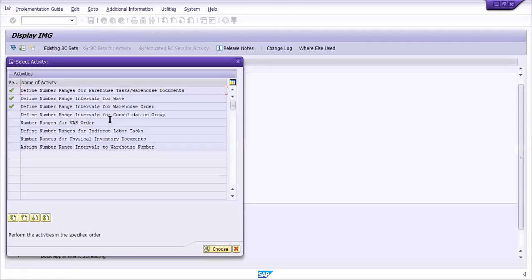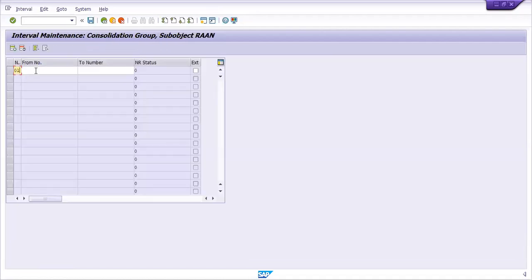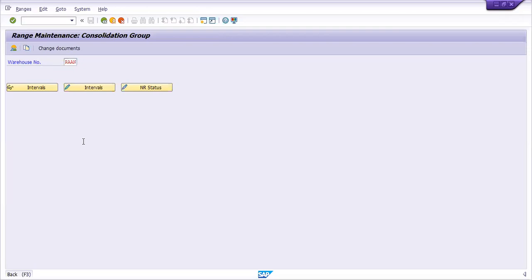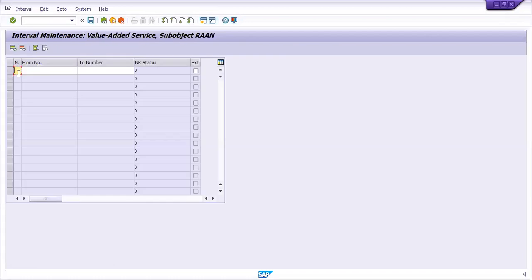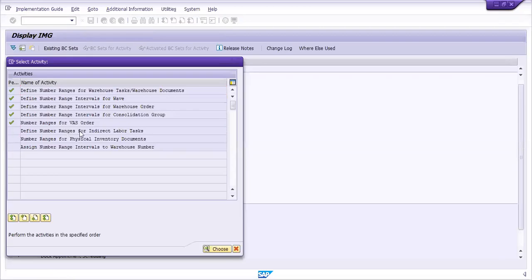Next one is consolidation group. For that also you have to define intervals. Next one is for value added services. Next one is number range for indirect labor tasks.